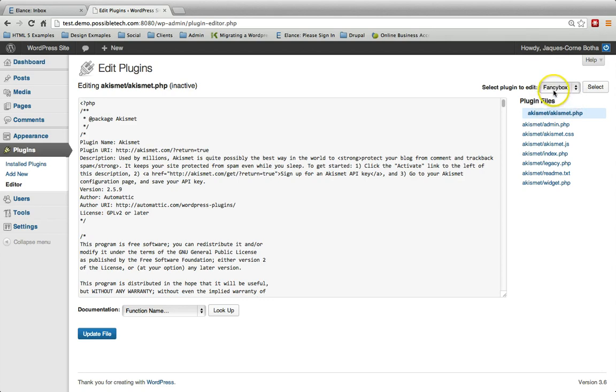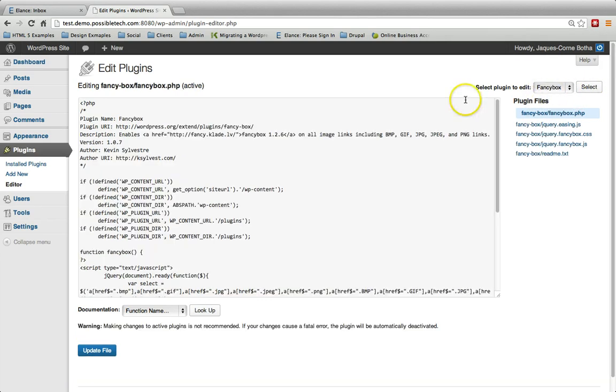I'm going to change it to Fancy Box, and I'm going to press select. Once you press select, it changes to that certain plugin, and you can see that the body where the code is located has changed to that plugin's information. So that is the code section. Then on the right-hand side, it says plugin files, and that's where the files of the plugin are located.